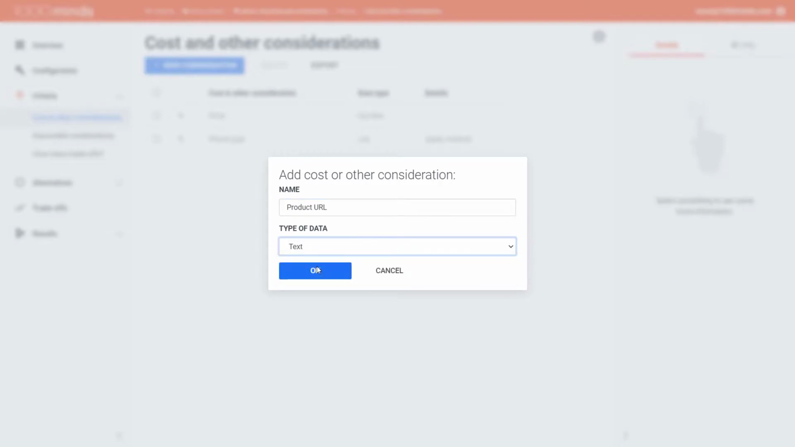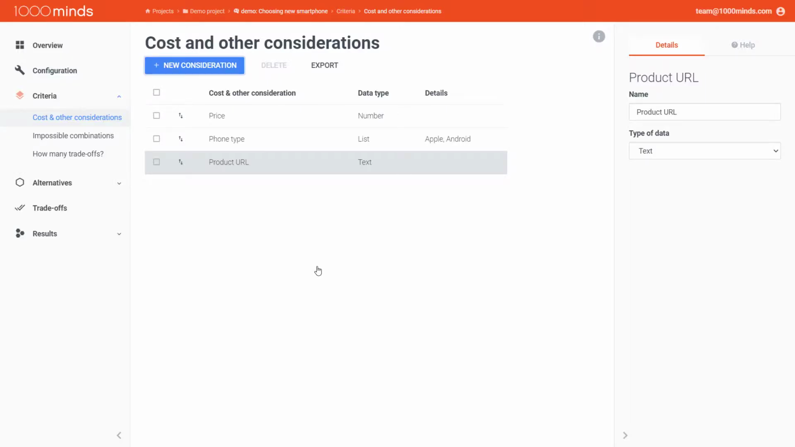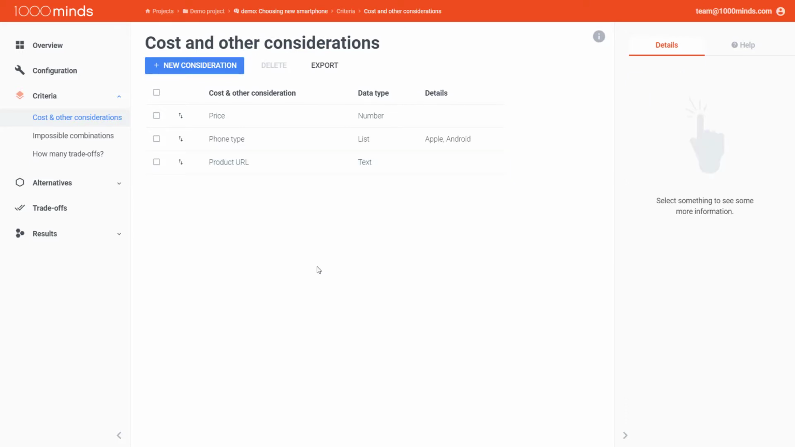You can add as many considerations as you like, but keep in mind that you'll only be able to display at most 4 at a time on the value for money chart. It might take you some time to get used to differentiating between criteria and your other considerations. But practice makes perfect, and if you need any help, our team is always here to help you out.